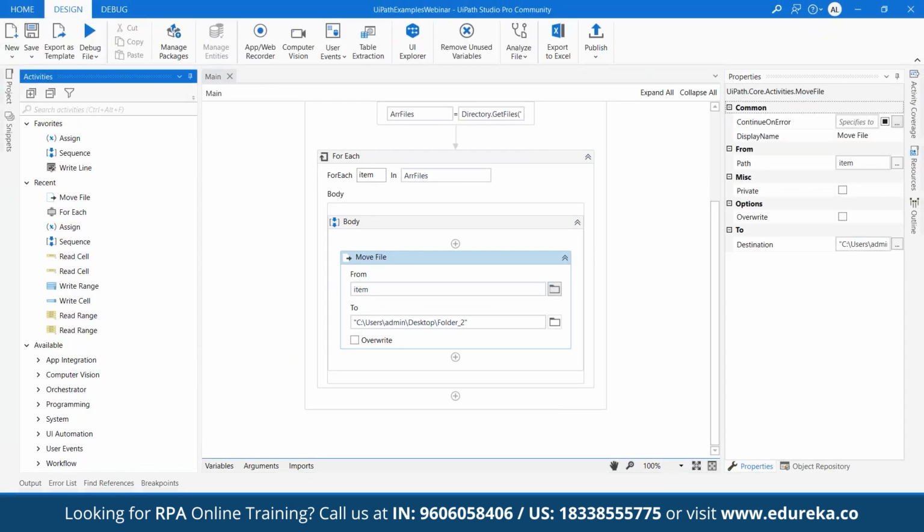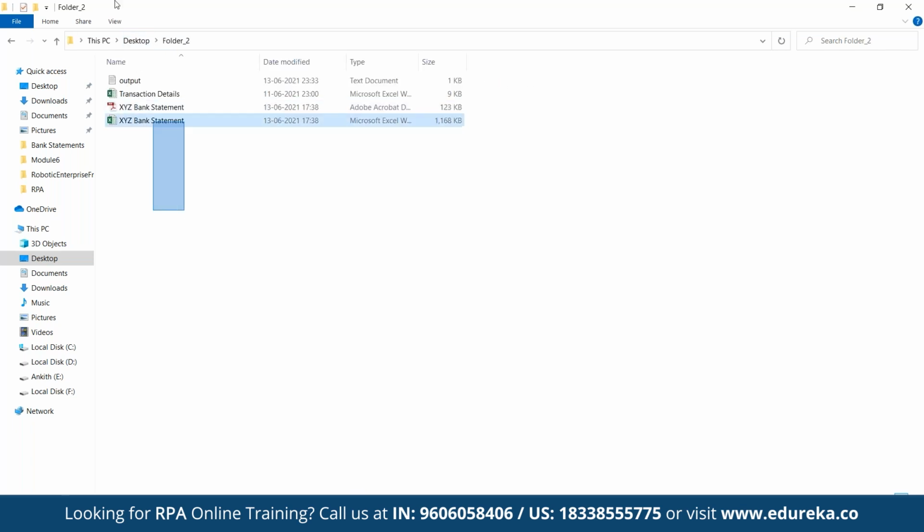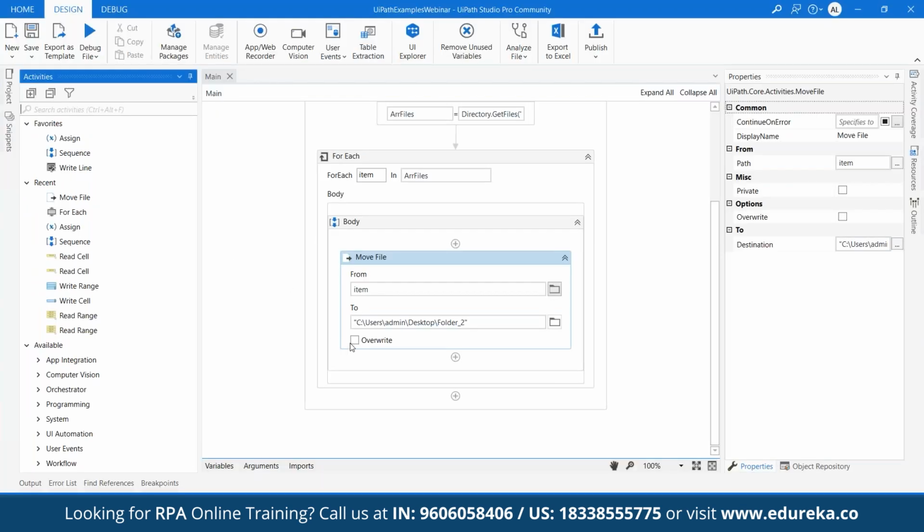Okay, so when I go here, you don't have any files in that particular folder. See how fast it has moved the files from the folder. So you don't have anything in folder 1, where we had our files. When I go to folder 2, now you have all the files in folder 2. So that's how you can move files from one folder to another folder using UiPath.